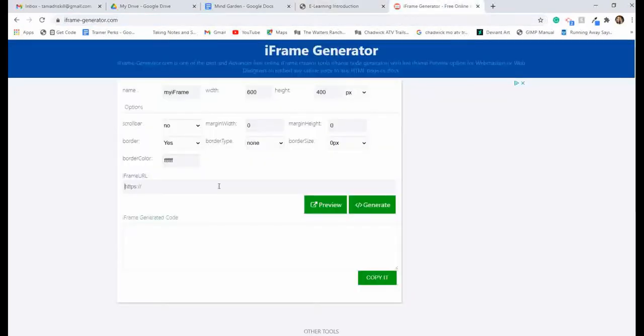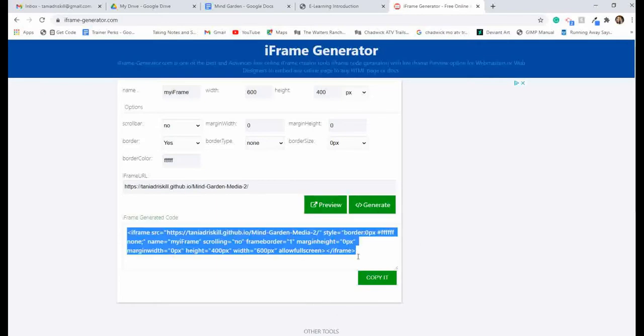Paste this URL here. And now you have the code that will allow it to be embedded. You'll have a little square on your website. And that is how you get an HTML5 project hosted online for free so your clients, your friends, your family can see your cool work.